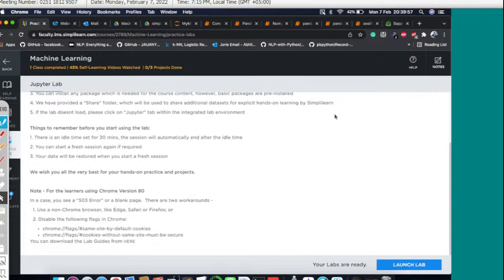Perfect. So we can use either Jupyter Lab, or we can install Anaconda, or we can go with some third-party cloud lab like Google Colab. We can use Google Colaboratory, or we can use IBM Cognitive Labs. We are free to use any tool.